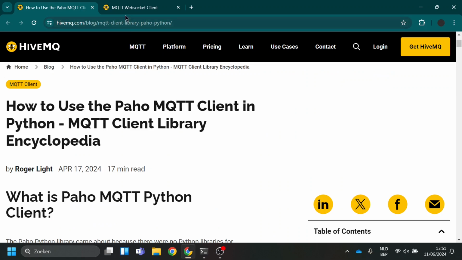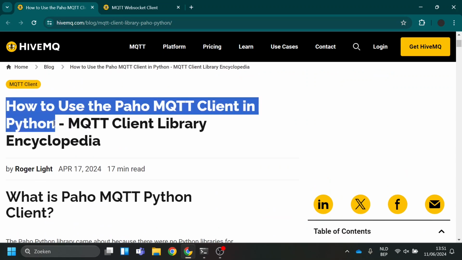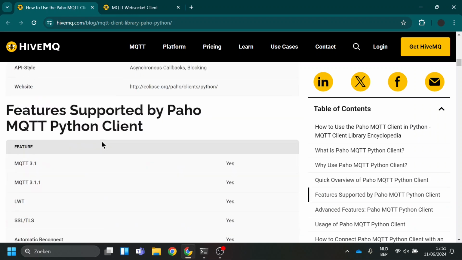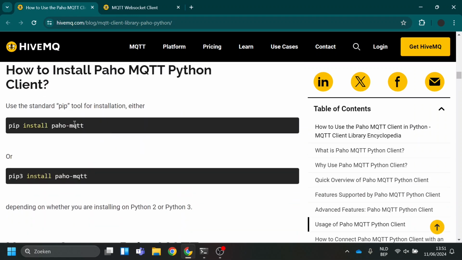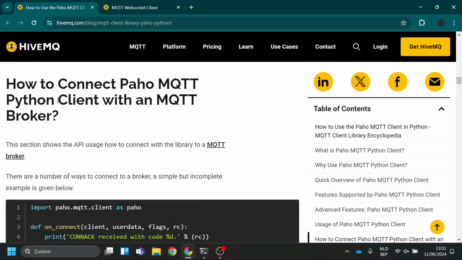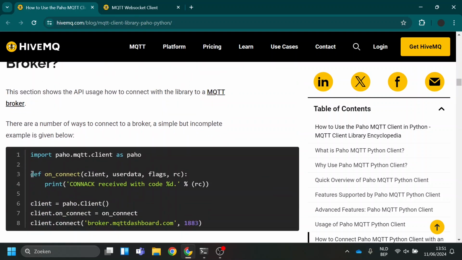In today's video I will show you how to use MQTT on the Raspberry Pi. Start by installing the MQTT library. Go to the HiveMQ website and here you can find a couple of examples for your Python code.